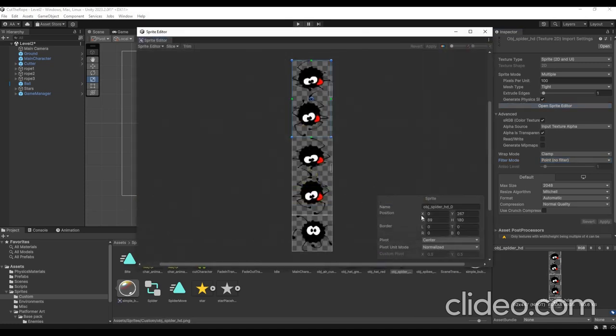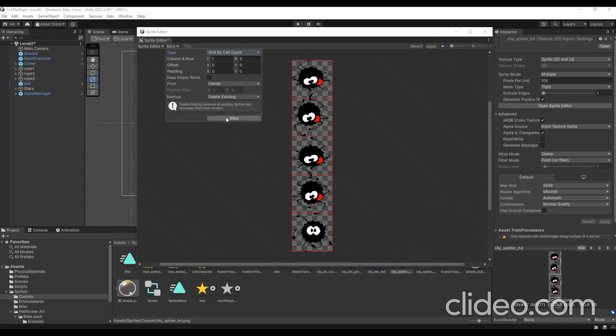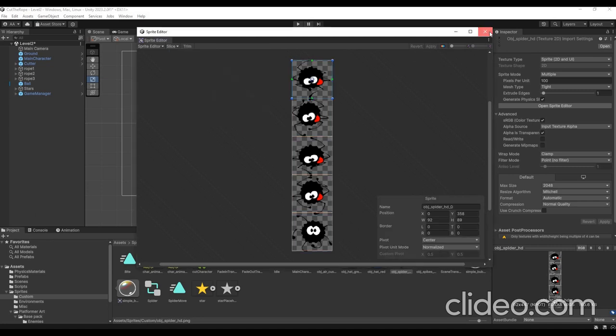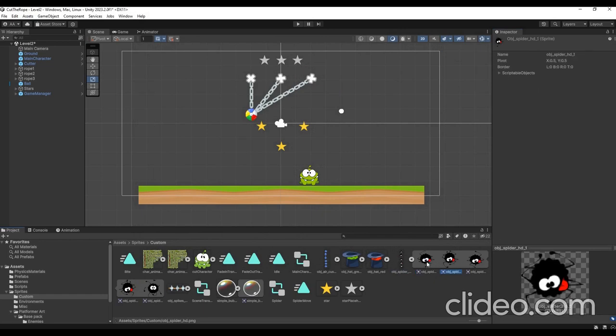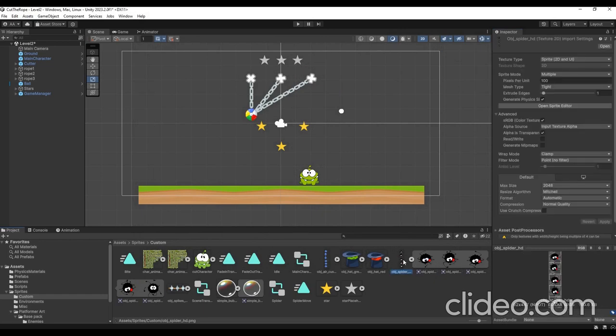Let's click on yes, and let's slice it by cell count, and in this case we need 5 rows. So let's slice it. So there it is. Click on apply, and there we have it. Now if we go here we see that all of them are separated, so that's what we need.